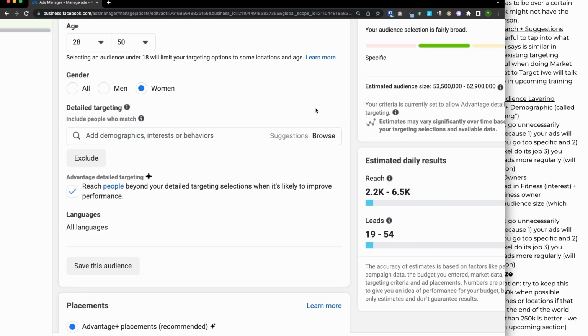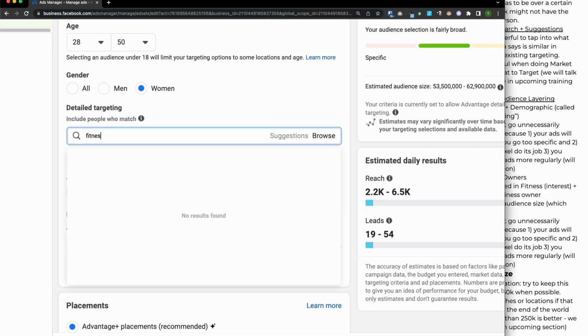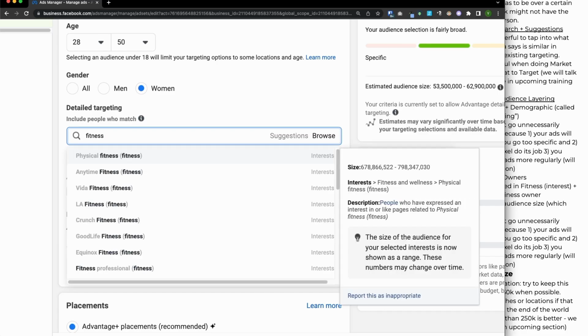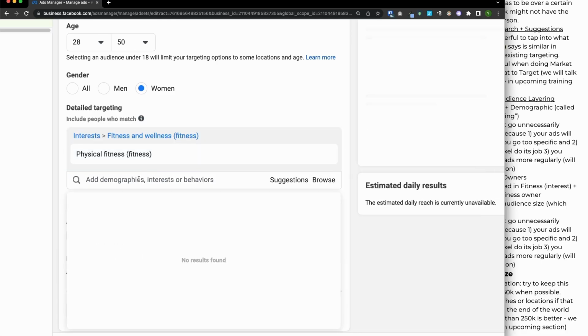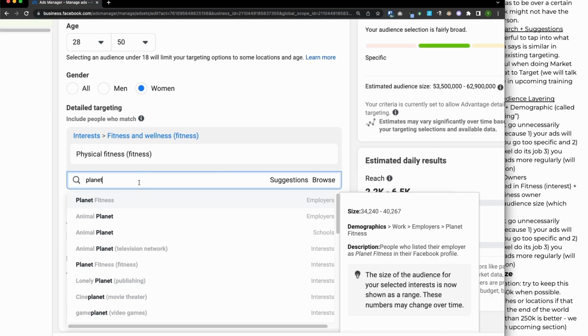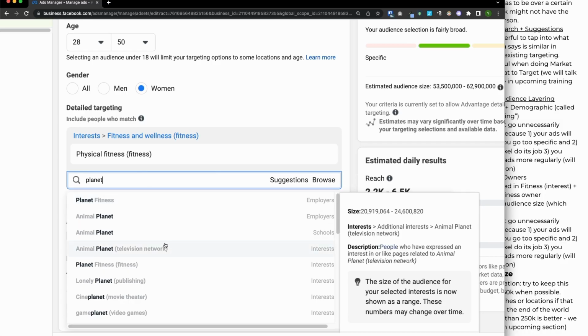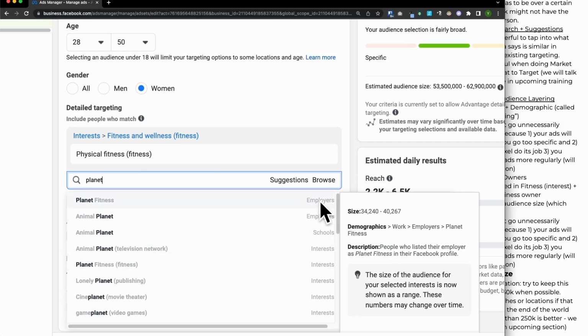And this is where you can get pretty creative, especially for niches that are a little bit harder or smaller to target, right? So we could say, hey, show this ad in front of people who are interested in physical fitness, right? Let's say hypothetically physical fitness, and then maybe they're also interested in, let's say, Planet Fitness, which is a company. But they're interested in Planet Fitness right here. So I want to be careful, right? They have Planet Fitness Employer.